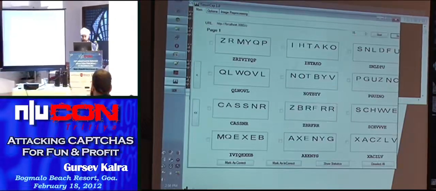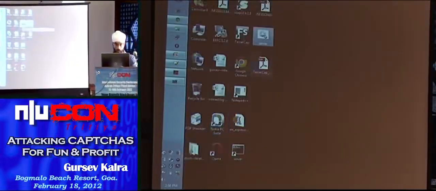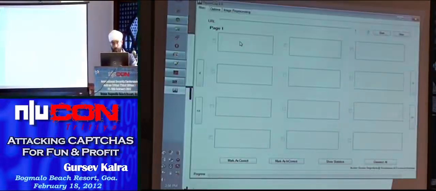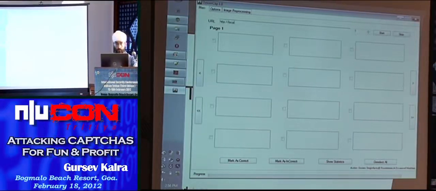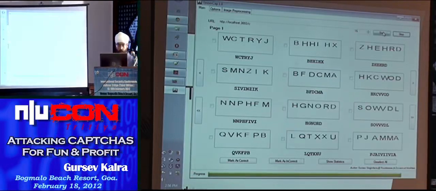There's something wrong here. Yeah, this is much better. Right, so we'll just see some features of TesserCap. I'm trying to solve 15 CAPTCHAs, and these are the easiest ones that I have on my stack. Let's see how well it does while solving these CAPTCHAs.